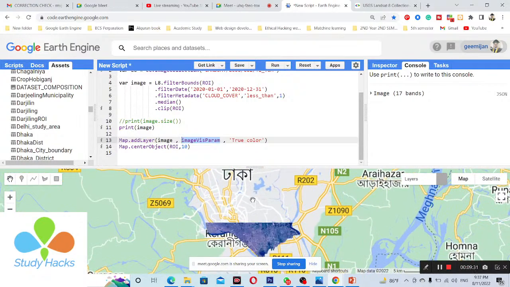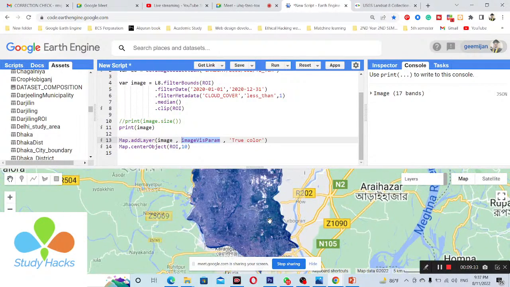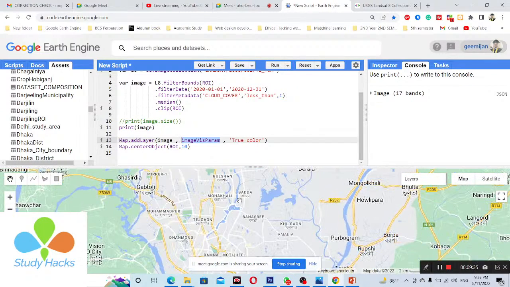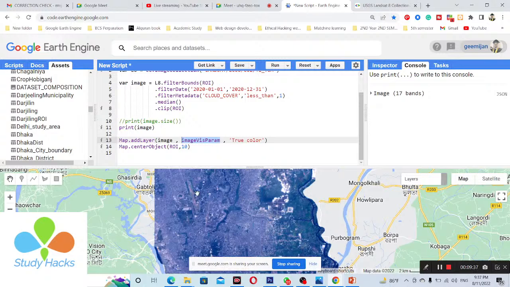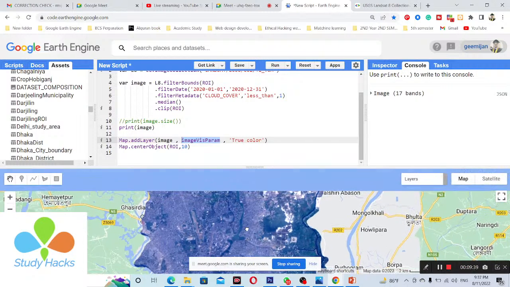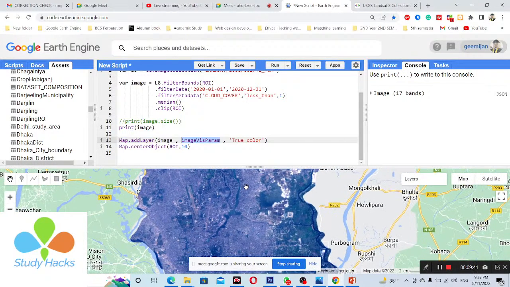Okay, you can see I can get the satellite images, and now I want to use this satellite image for making my LULC map. So at this point, from the satellite images, I need to collect some training points.